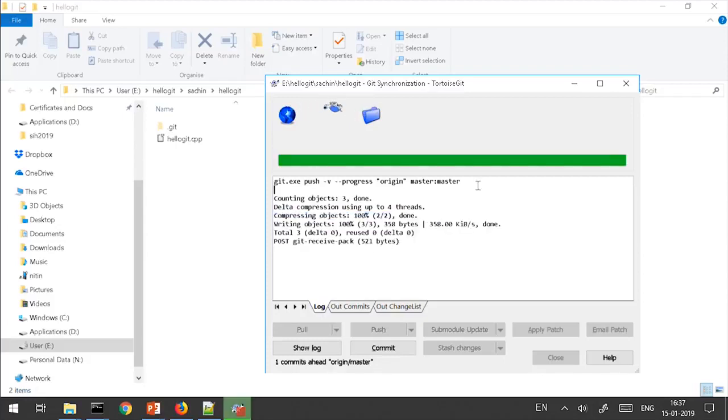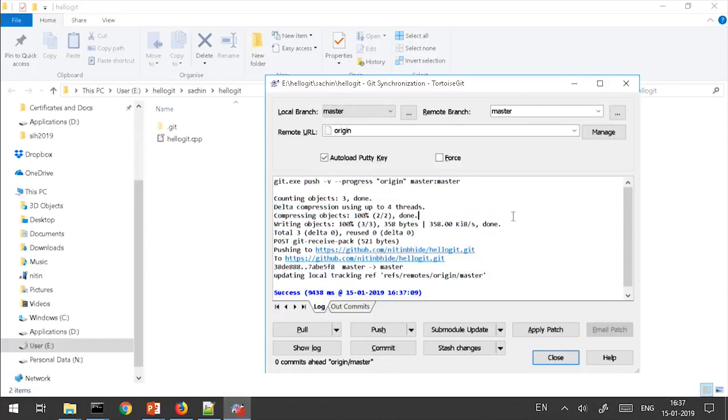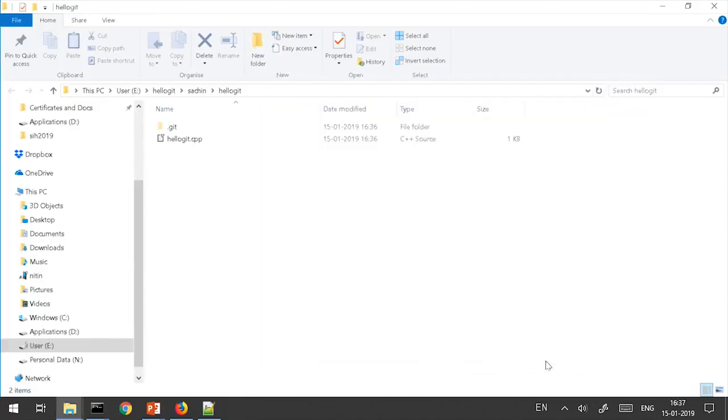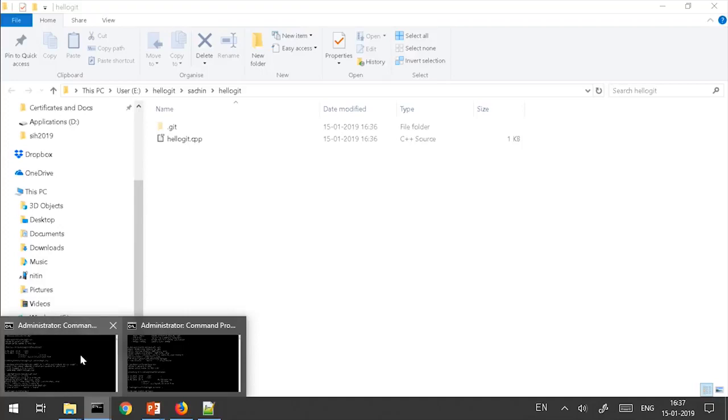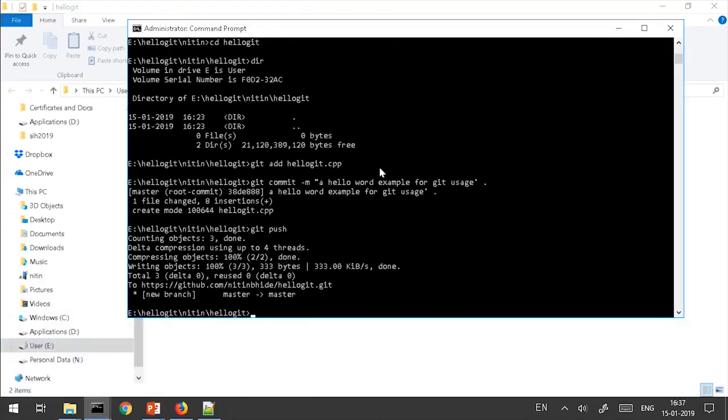Now Tortoise Git shows you the actual git command it is executing. So you can also learn how to use the git command line by using the Tortoise Git GUI. Okay, let's go to the Nitin folder now. Remember, we are in the Nitin folder. Let's pull our changes.